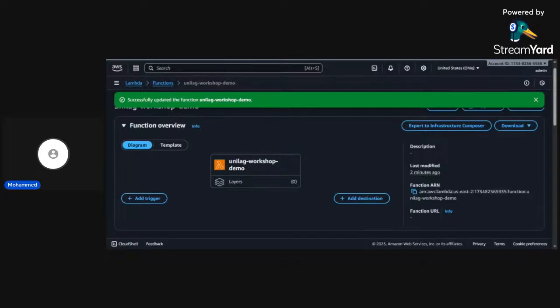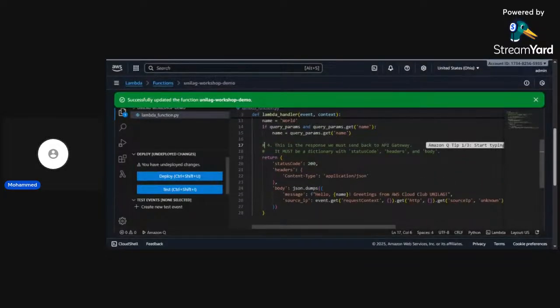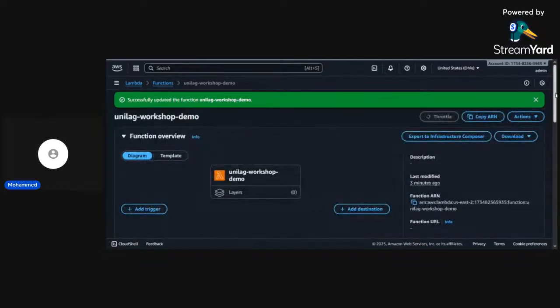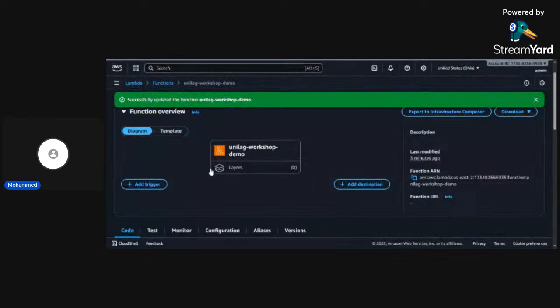You can always try this now or even later. Just ensure that, like in my code here, it says I want to trigger an API gateway. So the comment section says this is the response we'll send back to the API gateway. So let's ensure of that. Now, how do we run this code? We need to add a trigger. And a very simple way of doing that is to add a trigger here.